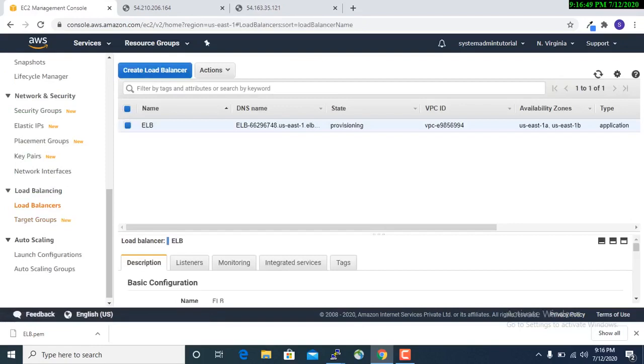The protocol we are using is HTTP, because we are using the application protocol. The application will run through the HTTP protocol. Then launch. Successfully we have created the ELB.